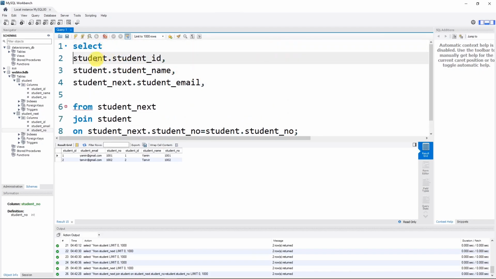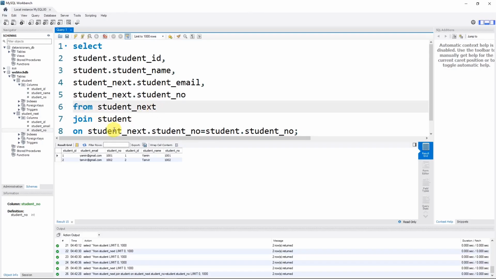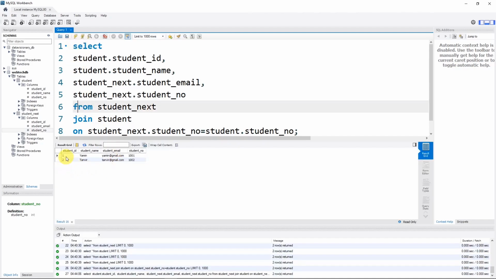Okay, so I'm fetching the student ID from the student table, the student name from the student table, but the student email from the student next table. I'm going to say here student_next table dot the column, and that is student_number, right? Student underscore number. Now from student next, execute the query, and here you can see we have student ID, name, email, and student number. There is no data redundancy, right?